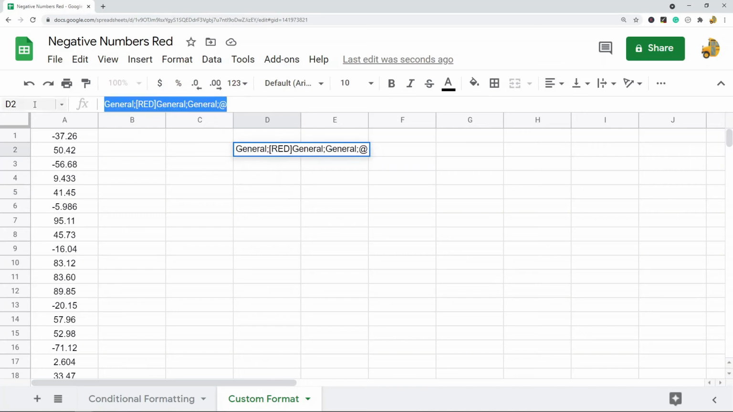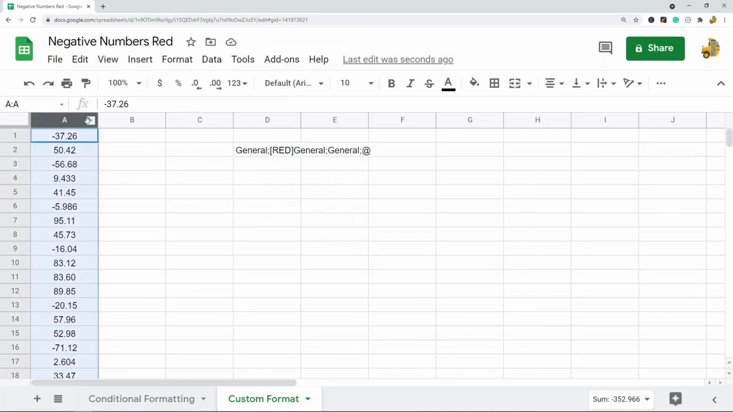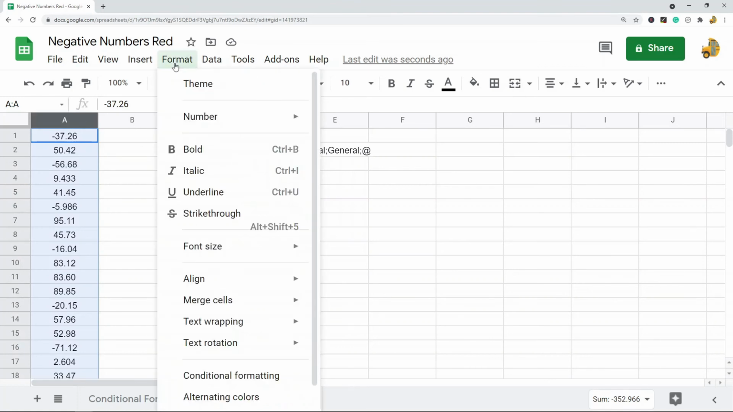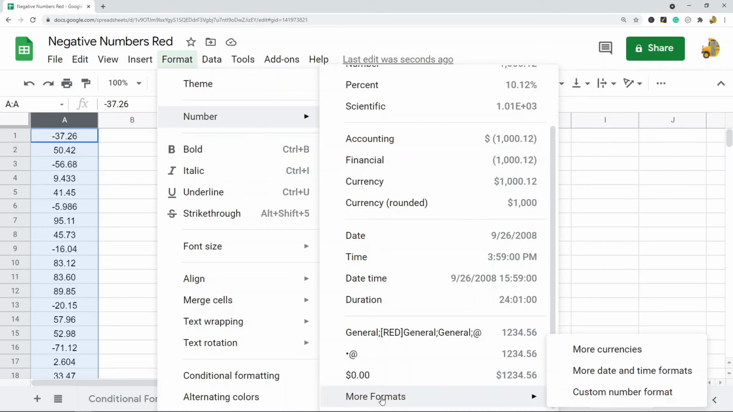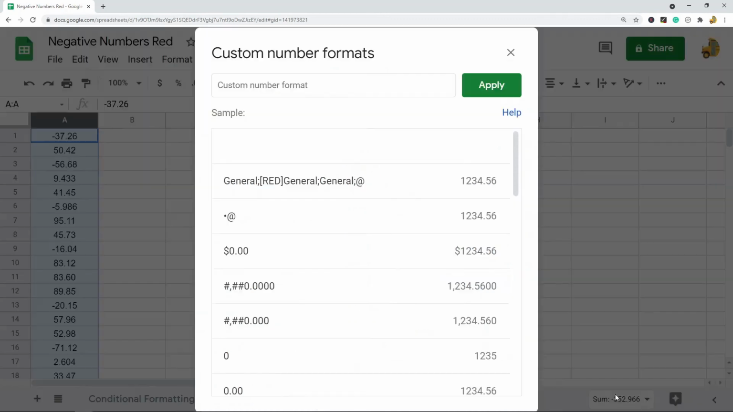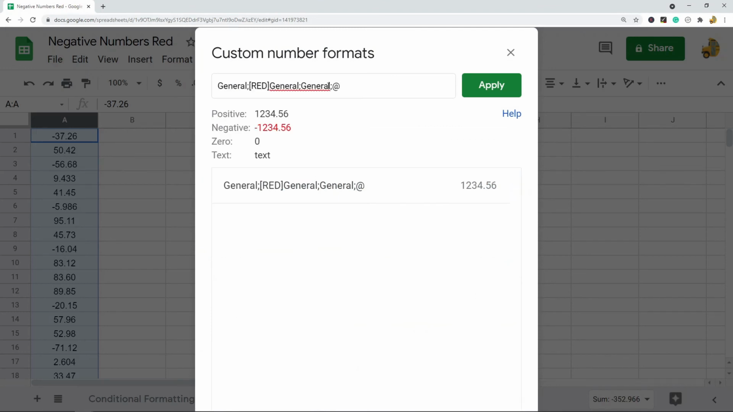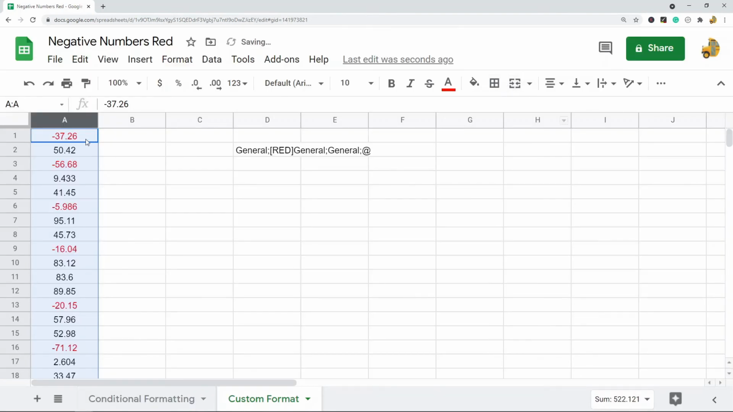So I'm just going to copy this. Similar to the previous method, I'm going to highlight the cells I want to change. And then I'm going to go Format, Number, and then Custom number format is within More formats, here on the bottom. And then this is where I enter the custom number format, which is this. And then I'm going to hit apply. And you can see this changed the text color to red. Now all of my negative numbers are red.